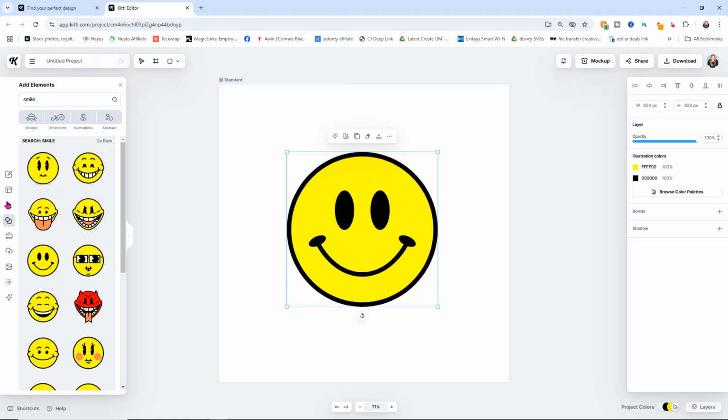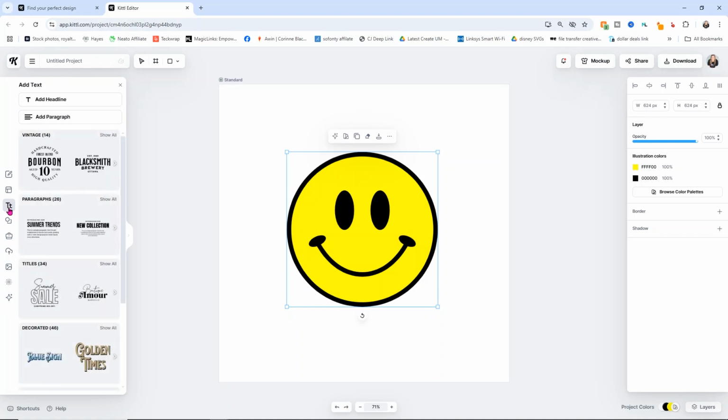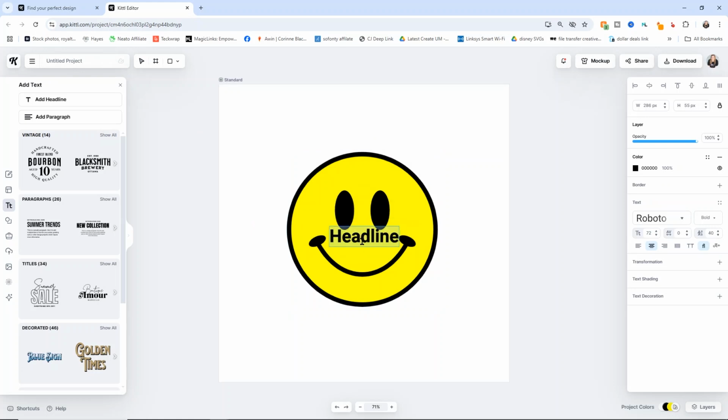Now I want to add some text, so I'm going to click these two little T's right here, and that's how we add text. Now you can use one of their pre-made texts, or you can add your own. So I'm going to click Add Headline, and the text will come up over here on to your artboard. Now I'm going to move this out of the way of our smiley, and the top line is going to say keep. Oops, not spelled correctly. We're going to use the word keep.